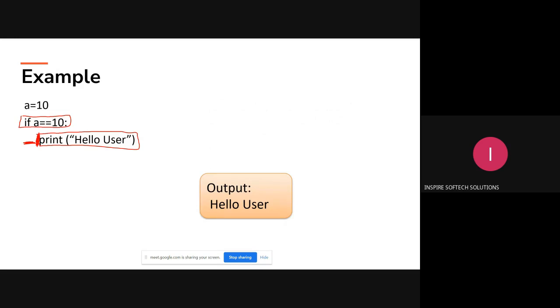Now, if the condition is true, I'll be getting hello user. What if the condition is failure? Suppose I change the value of a to 100. Is 100 equal to 10? No, right? False. If it is false, what will I be printing? If it is true, I'll be printing hello user, right? What if the condition is failure?